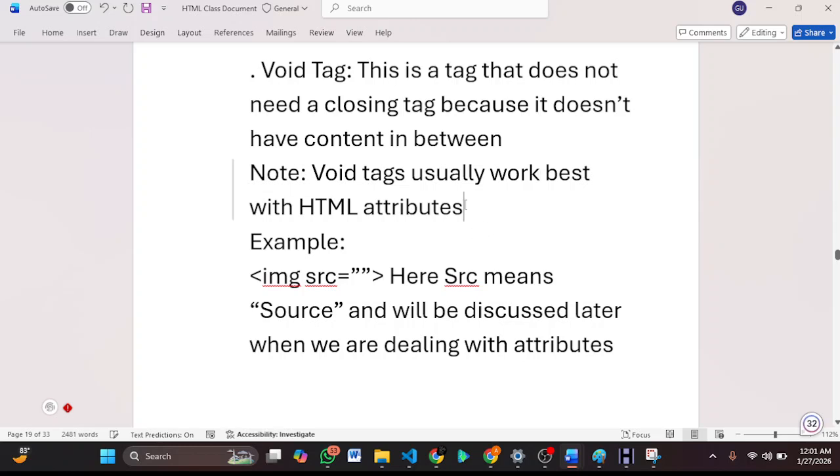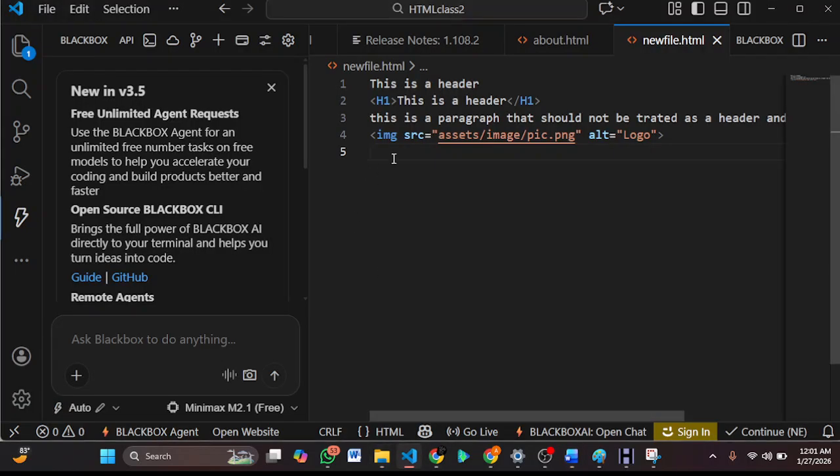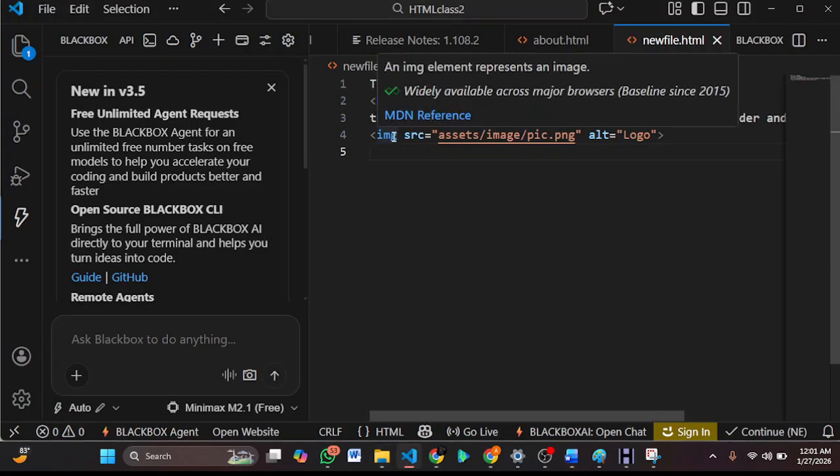So they work best with attributes like this, which is source. Basically, we can look at it this way. We have an image tag here, right? We come back to our code, we have an image tag. What this image tag does is represent an image. It's telling the browser that a picture is supposed to be there in the website.